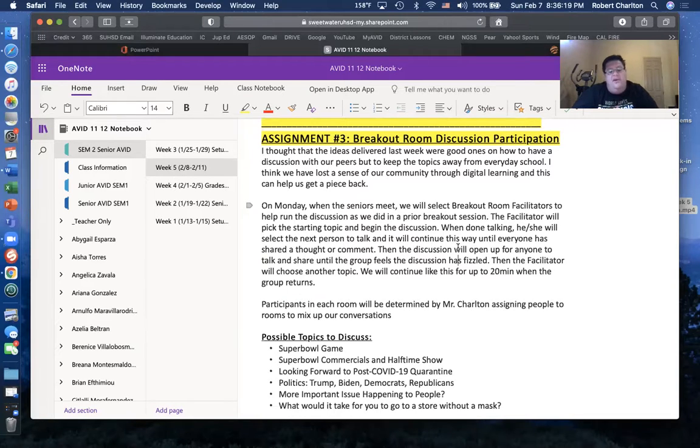So I want everybody to participate, but I don't want it to be so rigid that it becomes not a good conversation. So the way I'm thinking of doing this is if I'm the facilitator, I get to pick the topic, I start talking about it, and then I pick the next person to talk. Then they talk, then they pick the next person to talk. Once everybody's talked, then it's just an open discussion. Anybody can talk, anybody can share, anybody can do whatever they want.